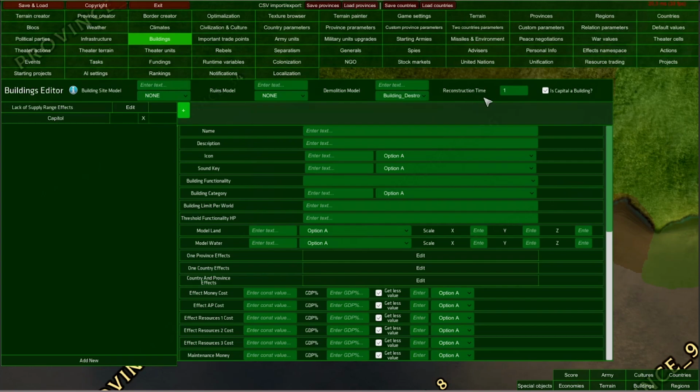And here is the reconstruction time input field, which is to set up how many days it will take for a building to be rebuilt. And here is an important ticker that allows you to set if the capital province has a building. In Realpolitik 2 in the Grand Campaign scenario, our default scenario, each capital province has a parliament building, which is mandatory. But if you disable this ticker here, then the capital province would not have that building. It would not need to have any building, and you can build anything you want there.